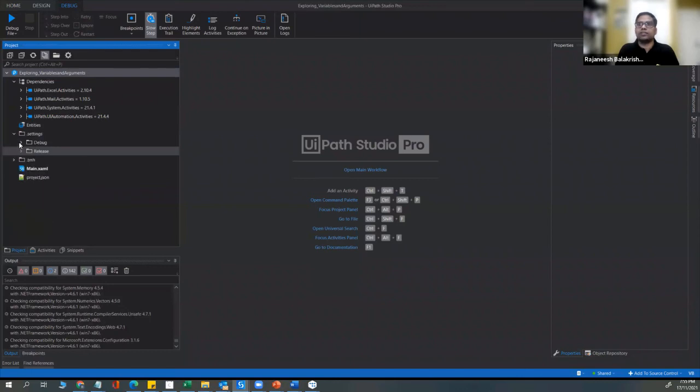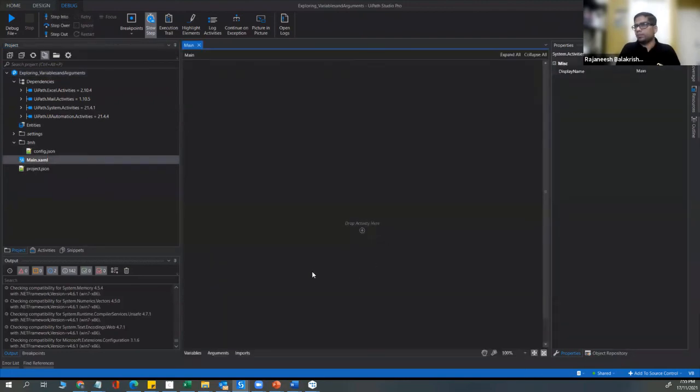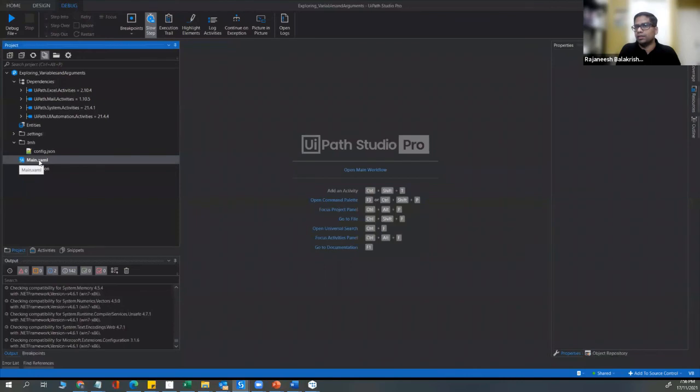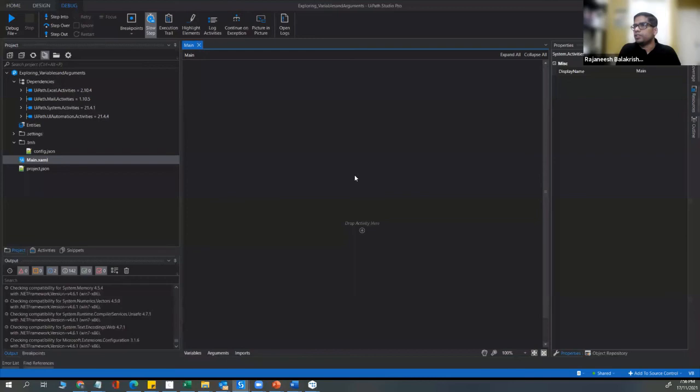There is a release folder as well. And a config.json is created. That's all you need to know. There is one config file and there is a project.json file. So this is what is created by default. Now we haven't even gone into the programming, but I double click on the main.xaml. Two ways I can open this main.xaml. So the question may be how you can open the main.xaml. Just double click on main.xaml or click on the open main workflow. There are two ways you can open that.